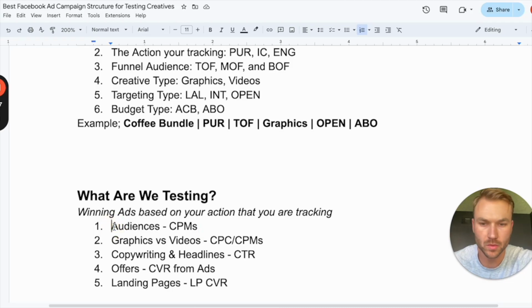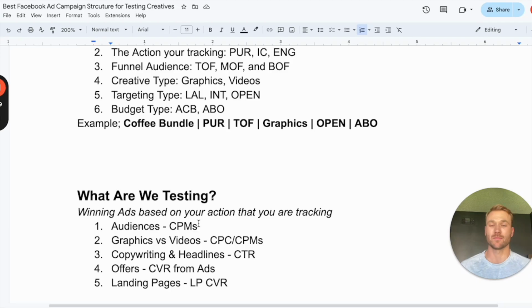A few things I like to always look at is, one, your audience. That's the cost of your CPMs. If your CPM is skyrocketed, that means the audience that you're targeting and the ad that you're showing them don't align. They simply don't align. You want to see a 10, 20, 30 at max CPMs.